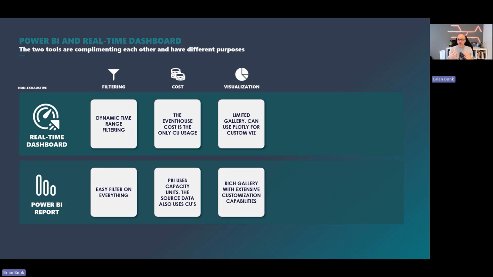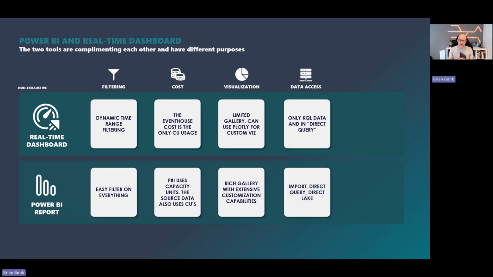Whereas in Power BI, I have a rich gallery, and that gallery is always expanding, and it is being updated all the time. And I have a shop and an online store where I can buy or download new and custom visuals if I need so. In real-time dashboards, you need to build them your own until someone begins to build a library of shareable Plotly visuals for real-time dashboards.